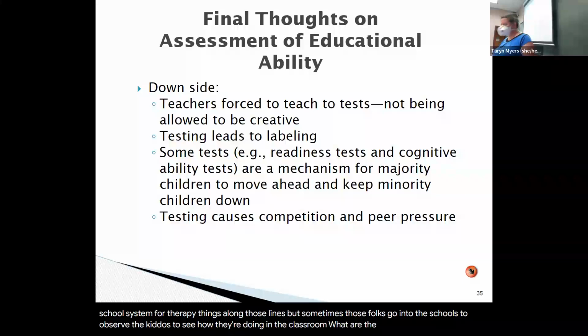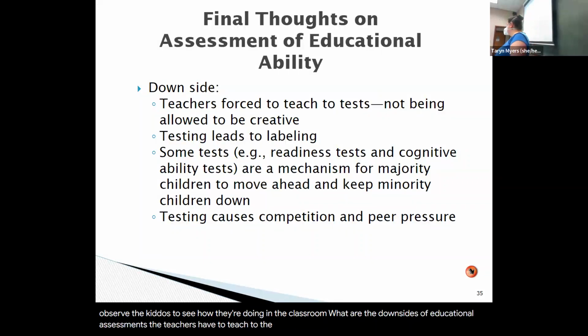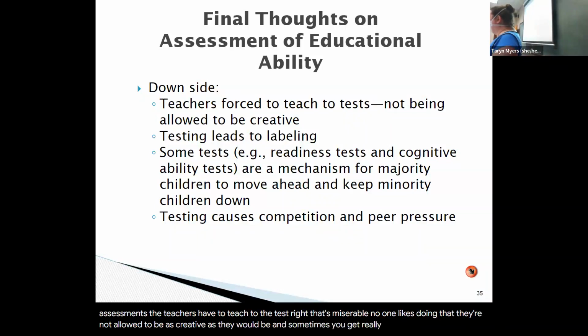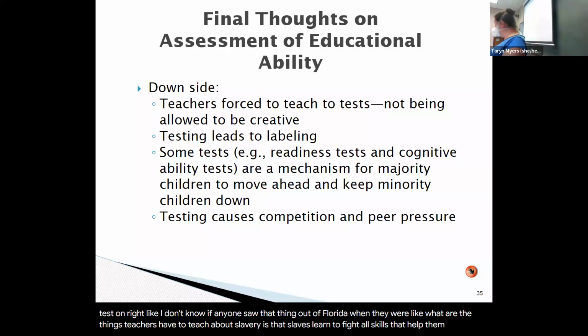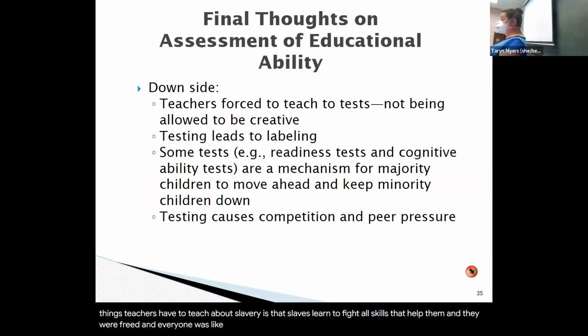So what are the downsides of educational assessments? The teachers have to teach to the test, right? That's miserable. No one likes doing that. They're not allowed to be as creative as they would be. And sometimes you get really stupid things they're going to test on, right? Like, I don't know if anyone saw the thing out of Florida, where one of the things teachers have to teach about slavery is that slaves learned vital skills that helped them when they were freed. And everyone was like, excuse me? Right? So that can be frustrating for the teachers.